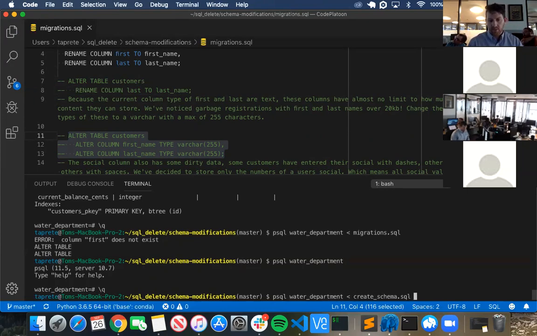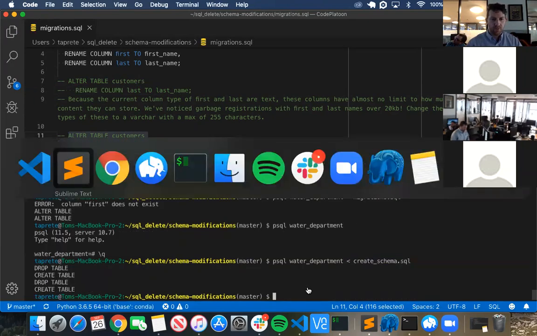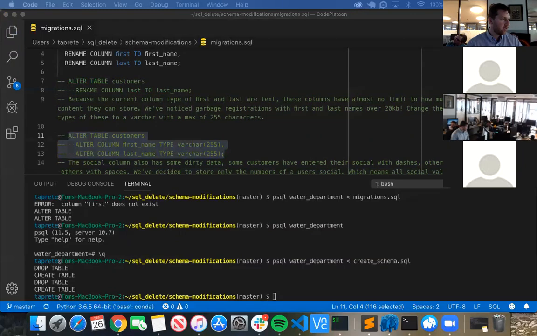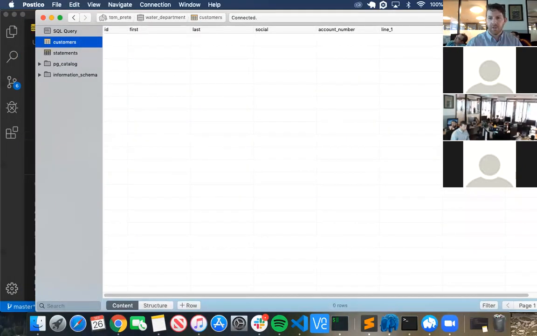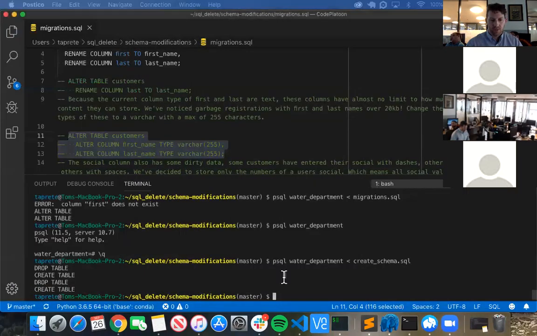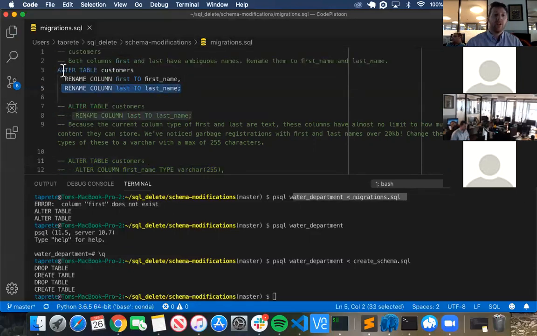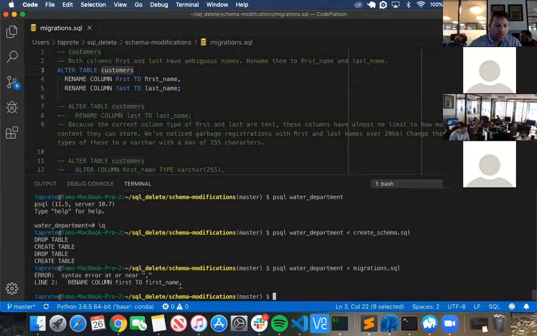Drop table, drop table. I'm gonna go into Postico and look at my customers to see. So we got first, last. Now I want to change. I'm going to run this migration script, but this time I just want to use just one alter table. Go up, pressed up. I'm going to rerun this migrations file into water department. Let's see what happens. Ooh. Syntax error at or near the comma.